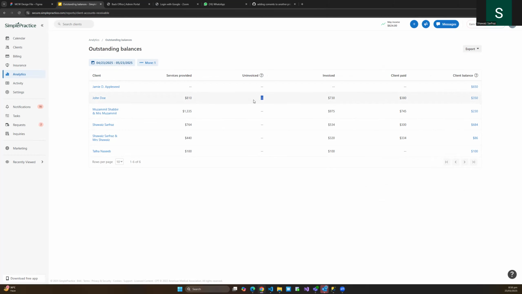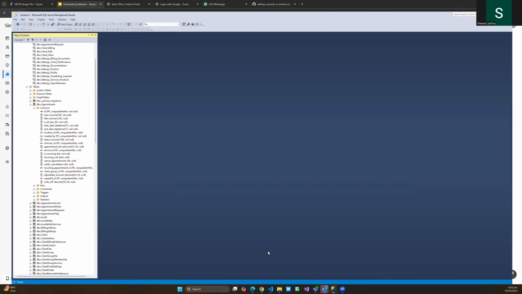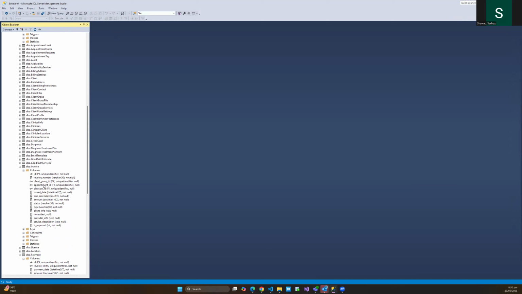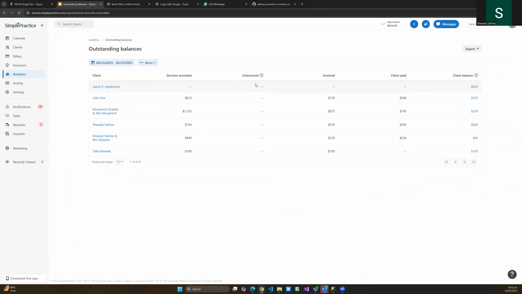Uninvoiced: if we create an appointment, we need to create a respective invoice for that appointment, and these invoices are saved in the invoice table with these columns. We would have an appointment ID, and for each appointment, we look into the invoice table. If its invoice is not there, this means the payment should appear under the uninvoiced column. For the invoiced, all the appointments which have an invoice, we will show over here, and the client paid.